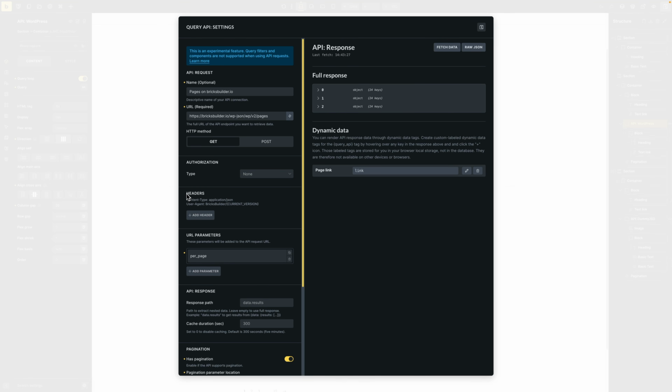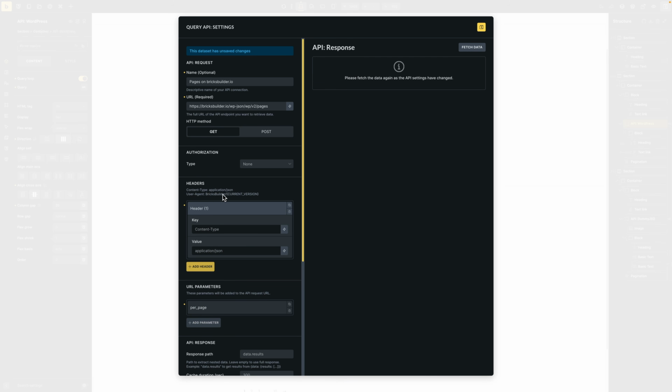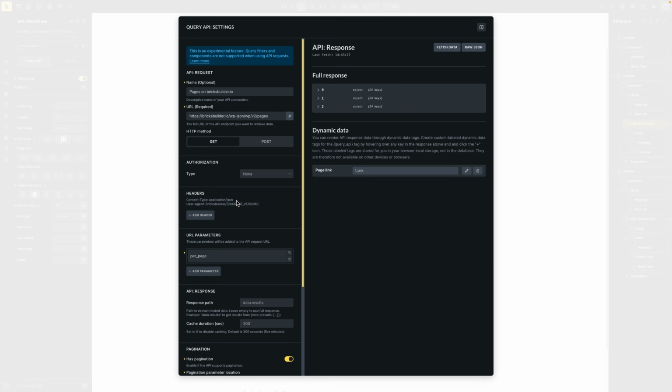You can define the headers that you want to send with this API call. The defaults are going to be content type set to application/json, and the user agent is set to Bricks Builder and then the current version. If you need to allow calls only from Bricks-specific API calls, you can do that maybe by setting another custom user agent or whatever header you want to provide, right? You can just click here if you want to override the headers and then specify your data accordingly.